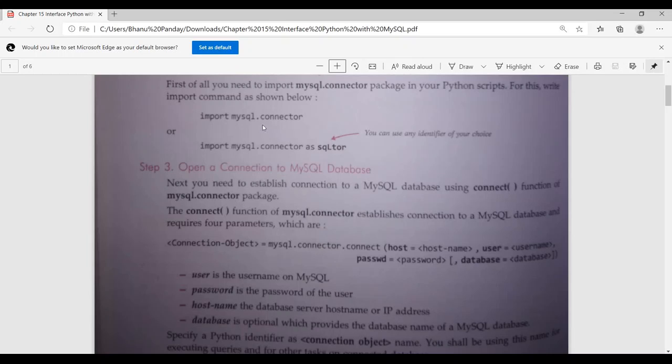After importing this package mysql.connector, we need to connect our database with Python software. For this we need the connect function. The connect function of MySQL connector establishes a connection to the MySQL database and requires 4 parameters. Means it has 4 parameters, you can say 4 arguments. Like the first argument is host. Host means host name, the database server host name, or you can write here the IP address. So this time I will use localhost. Localhost is my computer host.